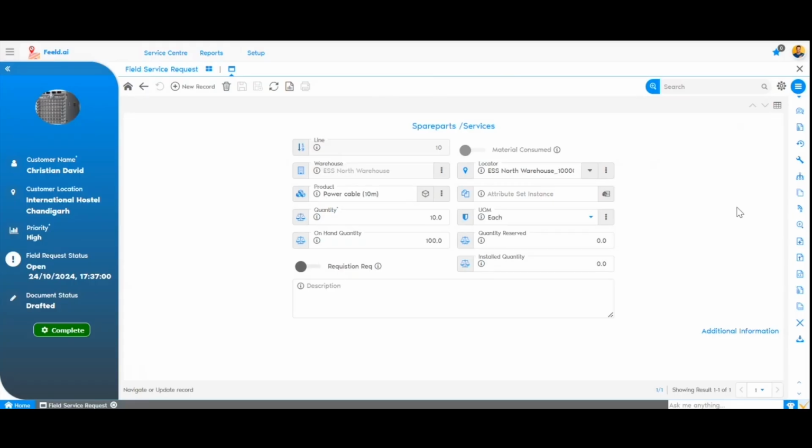Once a spare part is installed through the mobile application, it will automatically deduct from inventory in the warehouses. You don't have to do it manually. It's all happening in real time. You can see what is the installed quantity, what are the required quantities, and it will update accordingly whenever the technician installs it through the mobile application. Later on, it will also be considered in the invoice for charging the customer.